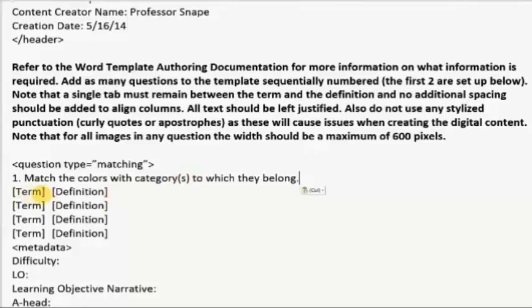So here you would have something like red and primary color, and then green, and this would be a secondary color, and then maybe something like an aqua, which would be a tertiary color.